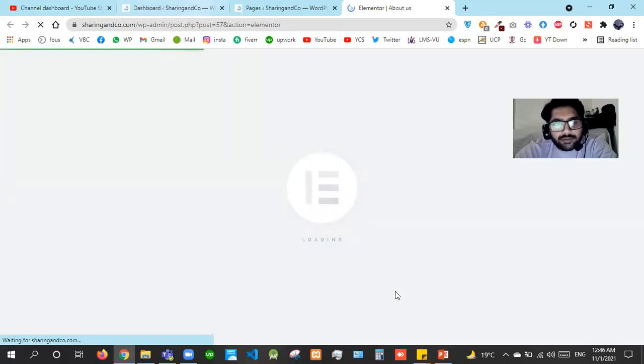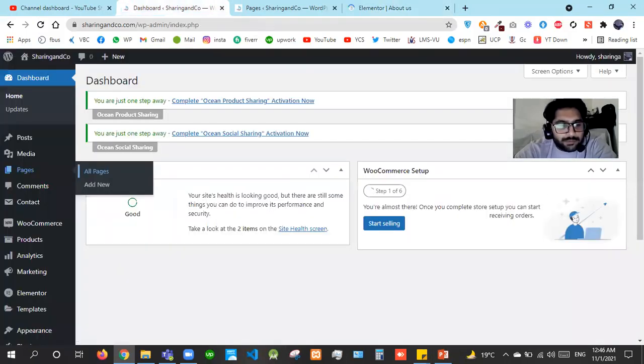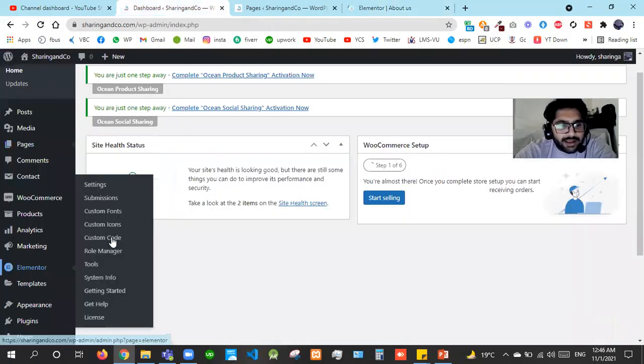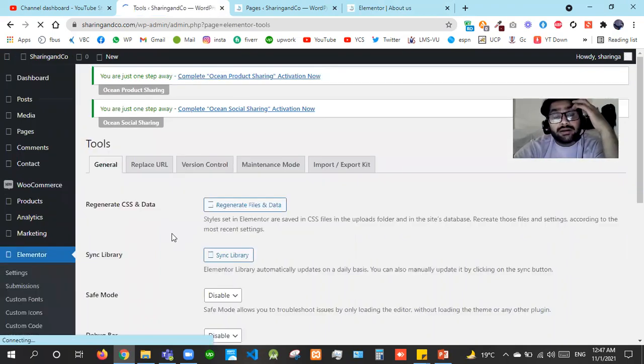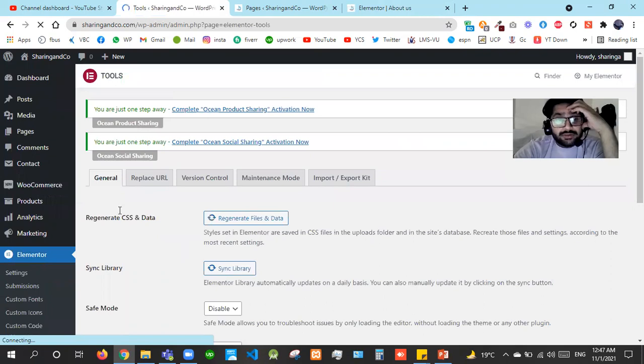The right way to do it. Let me just go into the Elementor CSS settings first. Whenever this thing happens, just go to Elementor and Tools. I'll tell you all of this in the video after some time, but first of all, I'll go to Regenerate CSS data, regenerate files and data, and also sync the library.